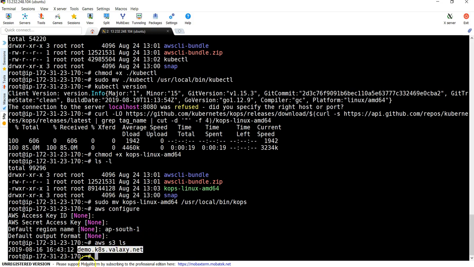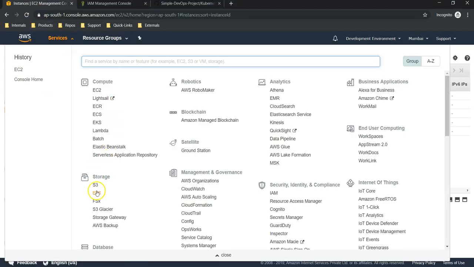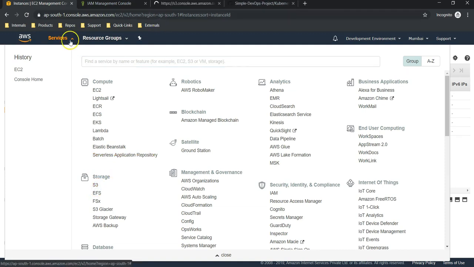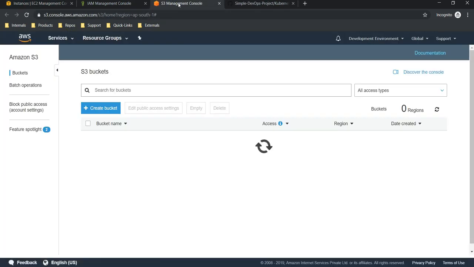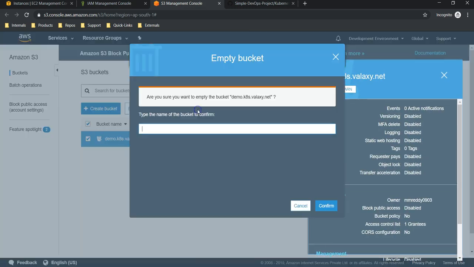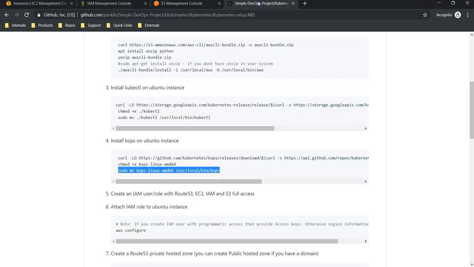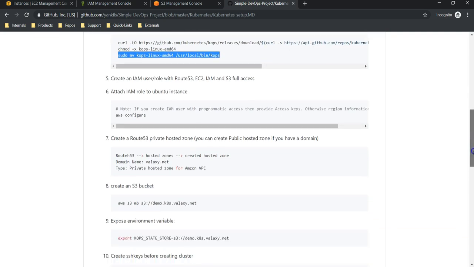I will go and make it empty. So again, services, S3 in a new tab. Go to S3. I will just make it empty so that we don't have any data in this bucket. Confirm. All right. Next, attach an IAM role. Yes, it's done. And run configuration.